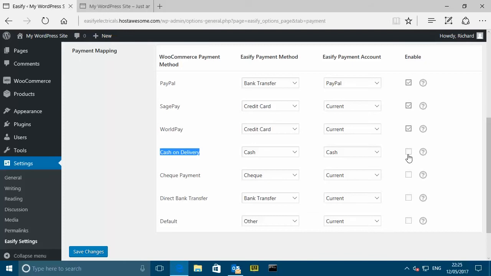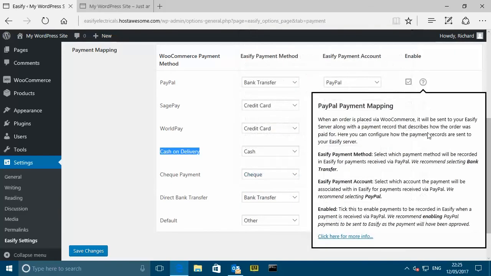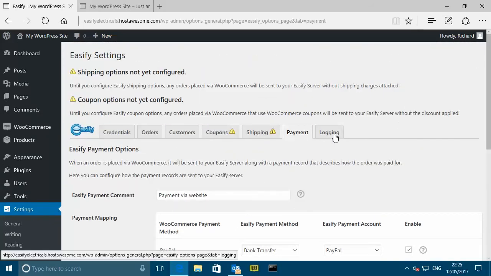So again, probably more detail than you need at this stage. Just accept all these defaults. They're going to work really well for you straight away. And if you need to, again, you've got the tooltips which go into a lot of detail explaining what they all mean, and you can customize it if you need to. Okay, finally, the logging tab. We'll just have a look at that.